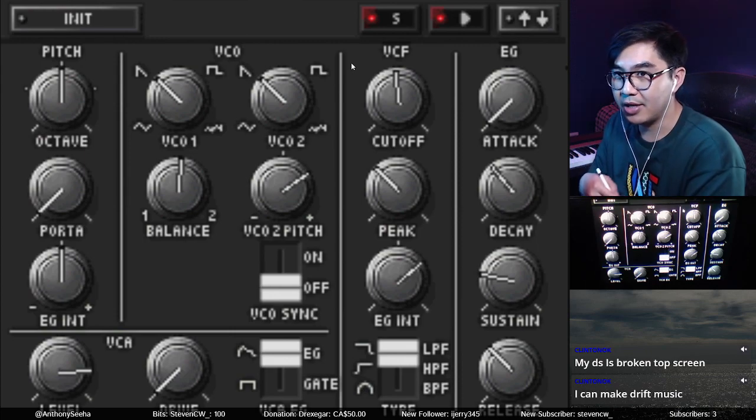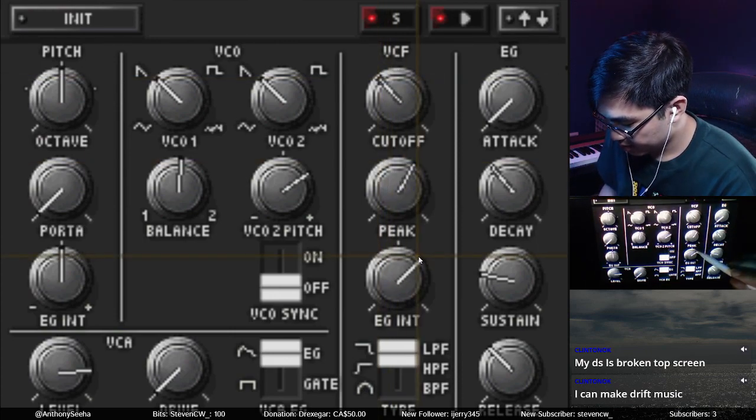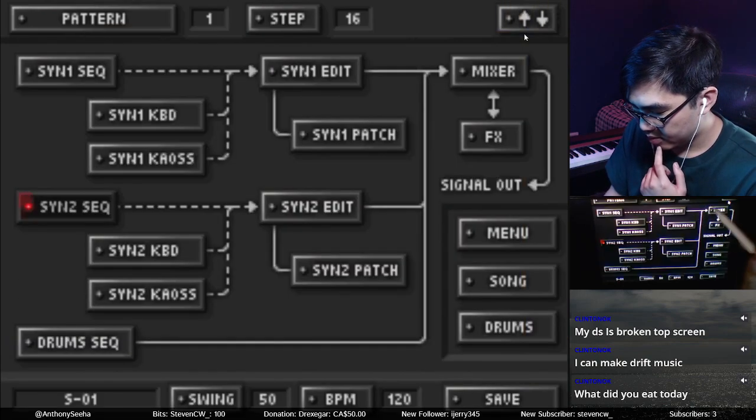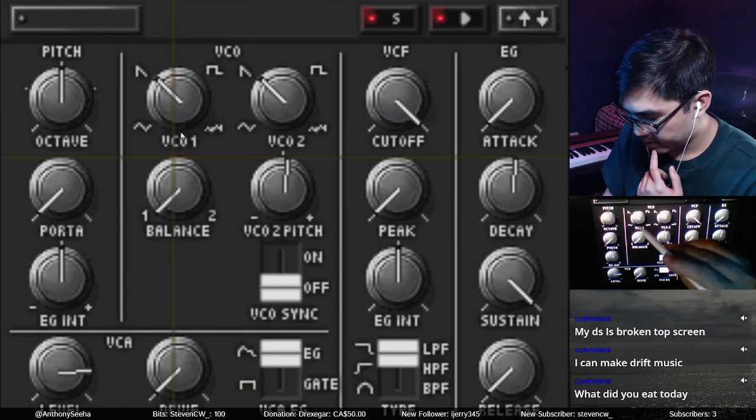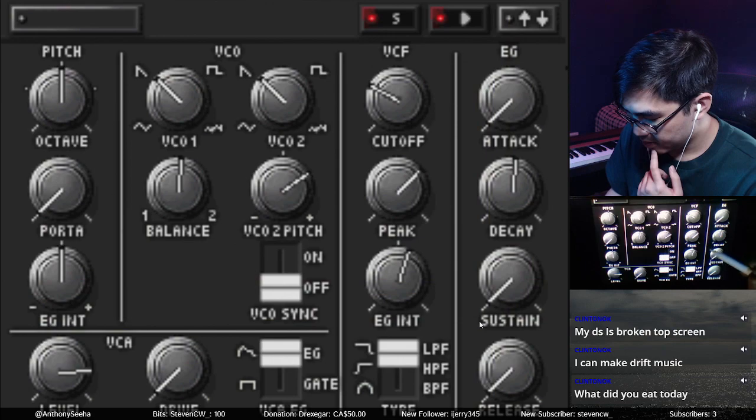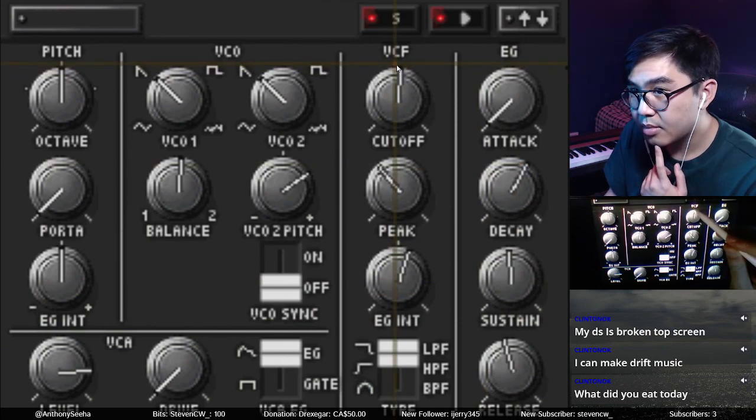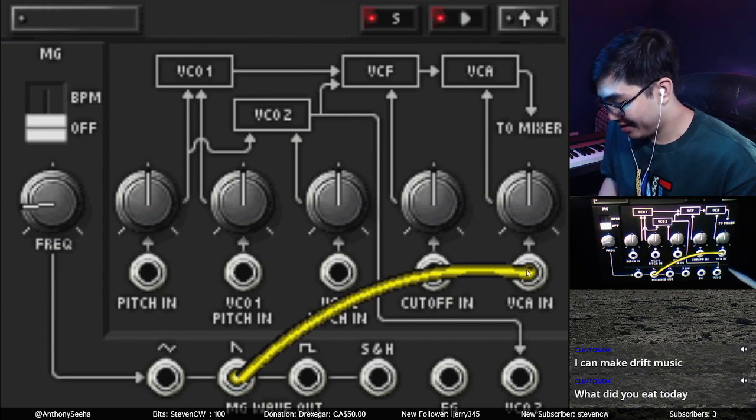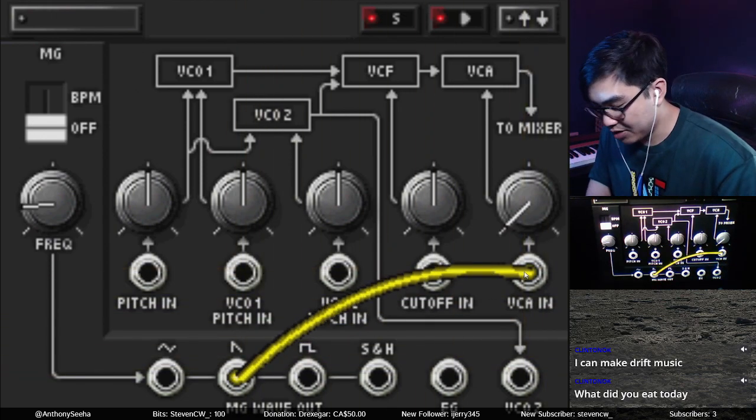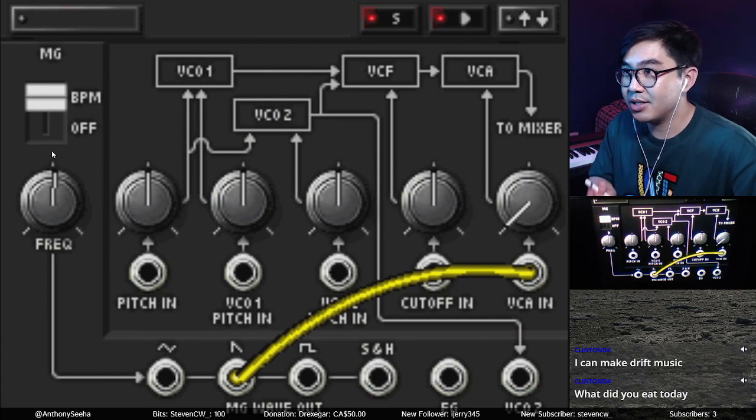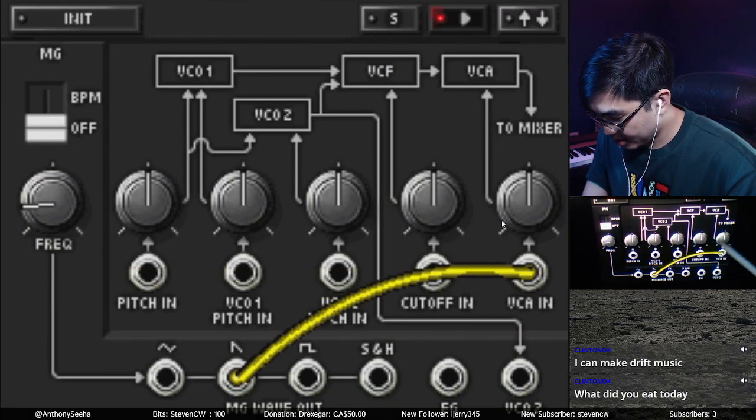Yeah, I just turned on some delay effects, right? I keep showing this little trick off. It's my favorite trick. VCA in is the volume, and you can change the shape of the volume using this little saw there. Change the BPM to every single beat, every single downbeat. Copy it here too.